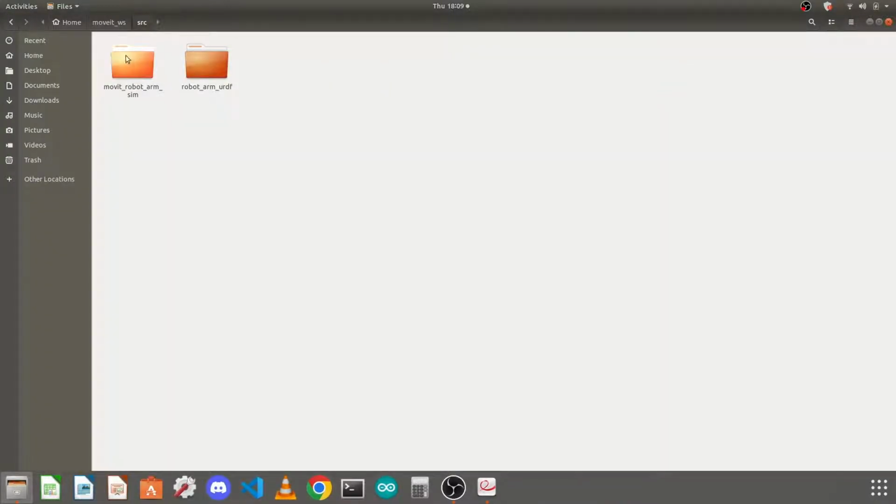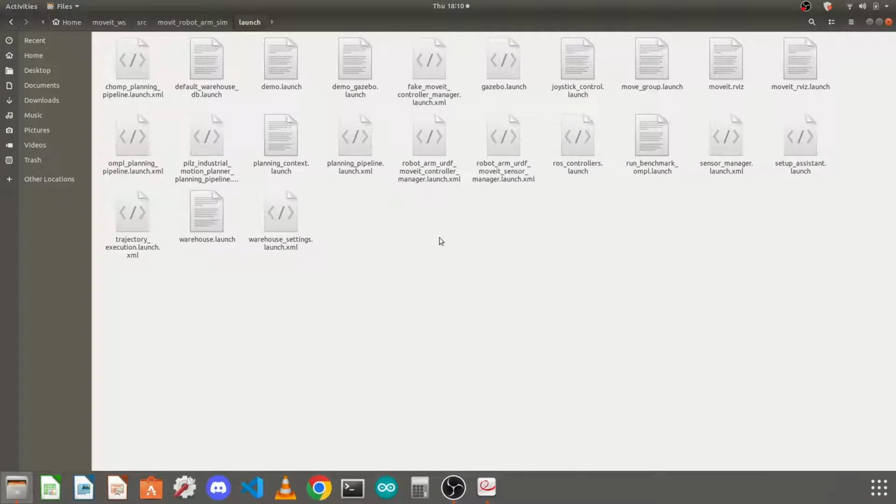The MoveIt Setup Assistant has generated this folder or package. If you go into that, it has CMakeLists.txt, package.xml, and a Setup Assistant file. The dependencies are added in these files already, so we don't need to worry about them. Then there is a launch folder. It contains a lot of files, but we don't need to worry about all of them. The main thing we want is the move_group.launch, which loads everything needed for this simulation from these files. The next is this moveit.rviz and the moveit_rviz launch files, which open the RViz configuration of this robot.